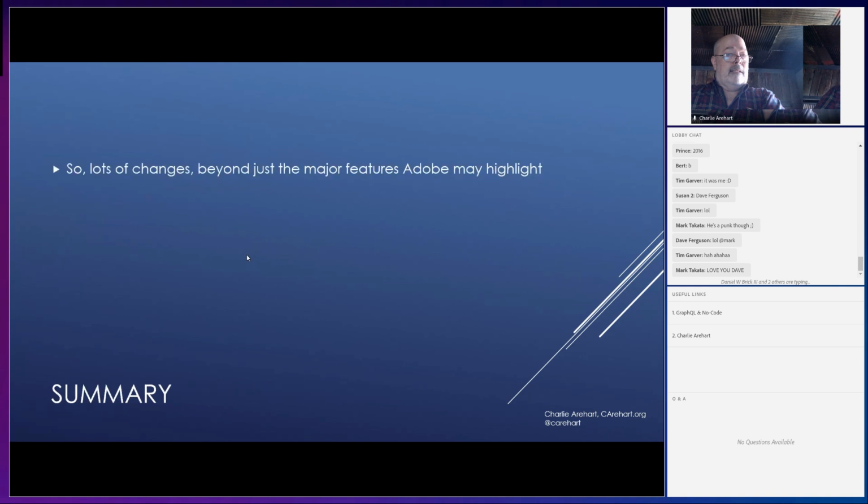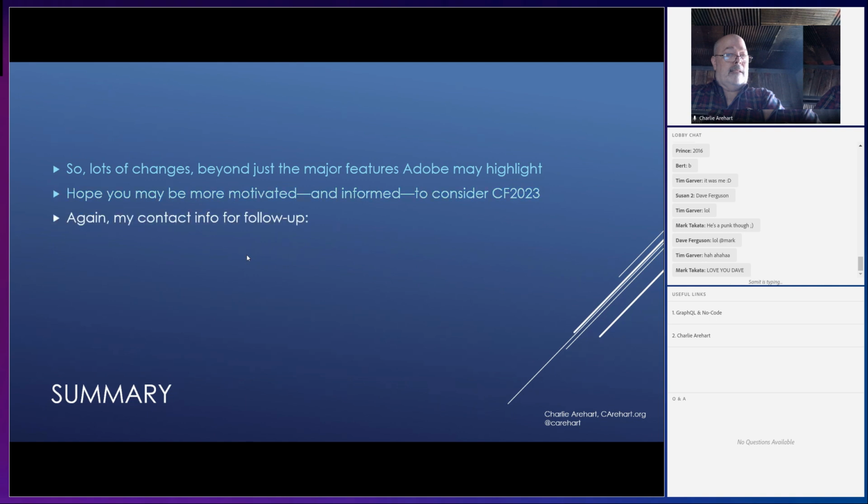So quickly in summary, lots of changes beyond just the major features that you might hear highlighted in typical things. And I hope you're now motivated and informed to go consider using CF 2023.